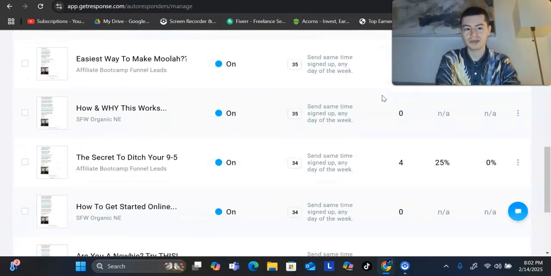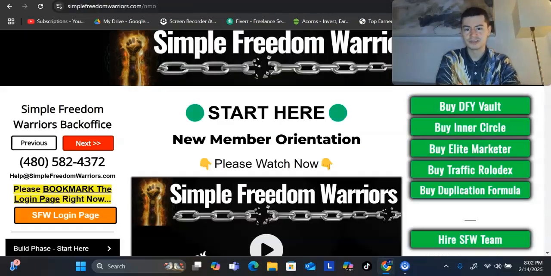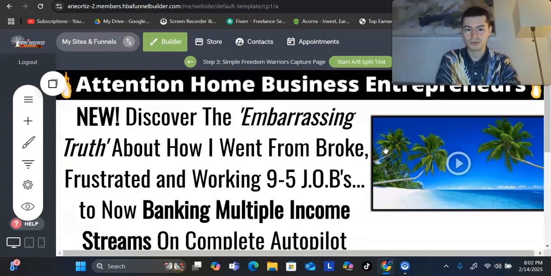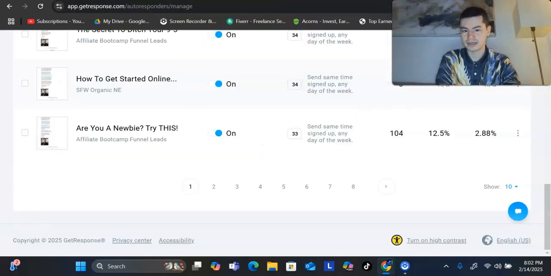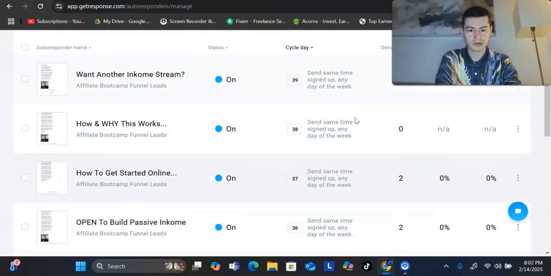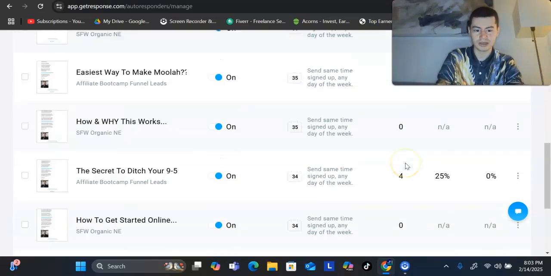So with this, because I've set up 30 emails in advance, what's great is anytime that someone opts in to my capture page right here and they want to get more information, throughout the next 39 days as of right now, they are going to be receiving emails. And right here, it doesn't show that any of these have been delivered yet because none of my leads have reached this point so far.